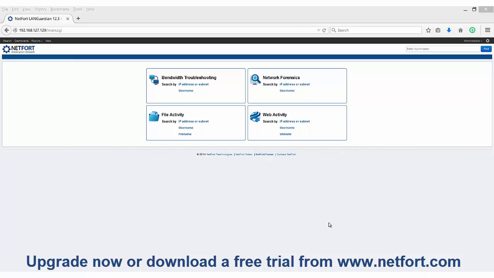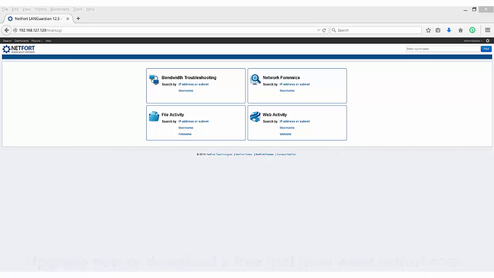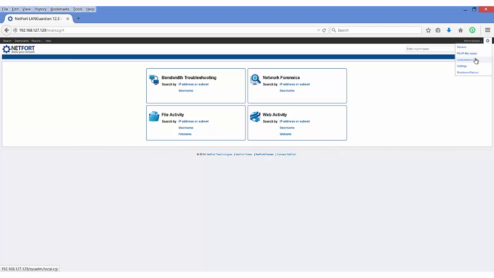The main driver for the release is customization of LANGuardian. What you see is what you want to see, allowing you to customize more. LANGuardian 12.3 introduces 4 new customization features to allow users to apply custom labels to reporting variables, host names and traffic flows.